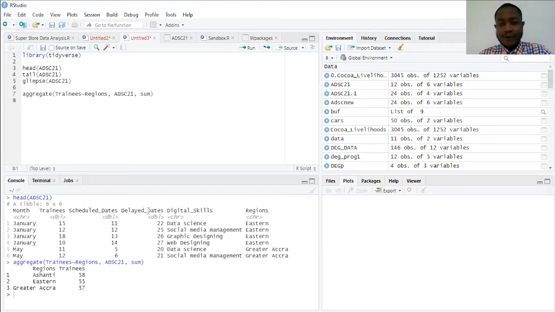But that's not even our focus today. So we can also visualize this particular data set. In Ashanti region, we train 58 people. In Eastern region, we train 55 people. In Greater Accra, we train 57 people. So you know which region we train the most people.